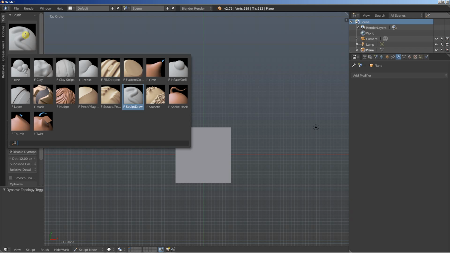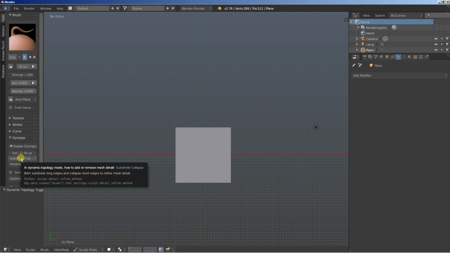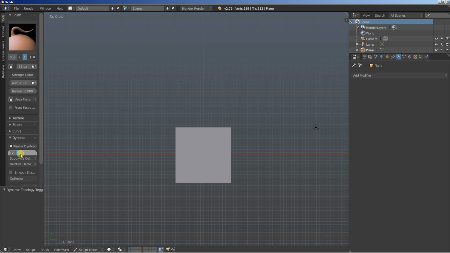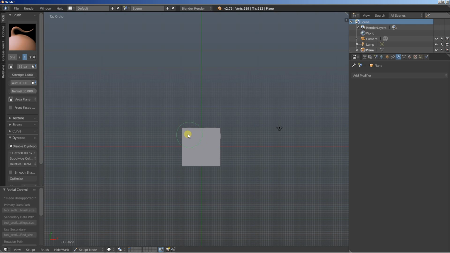I'm going to change the brush, let's set it to snake hook. I'll bring the dyno topo detail from 12, let's set it down to 8. And by bringing this one down, you're generating more detail on your object. I think we're good. You can also hit F to change the radius of your brush. So let's begin.